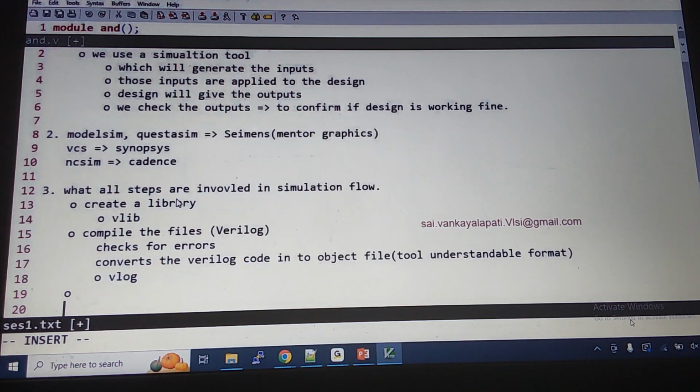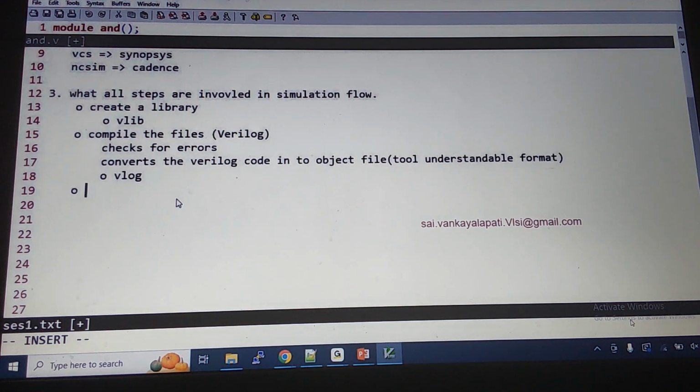Once you have done the compilation, what is the next thing you do? We do something called elaboration. Let us understand what is meant by elaboration. I will give you a simple analogy. If I ask you to visualize the institute building, how will you visualize? The building has 4 floors. Each floor has this many rooms. This is the number of chairs in each room.